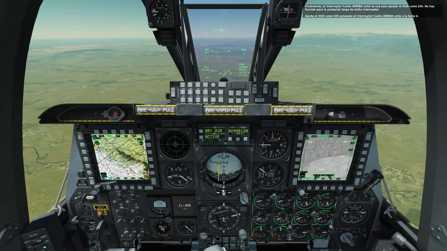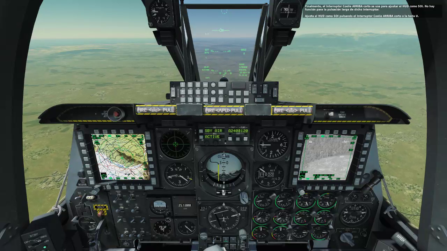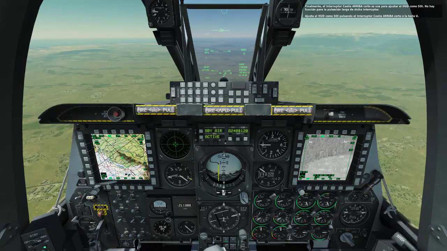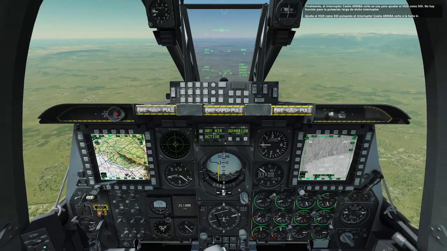Finally, the coolie switch up short command is used to set the HUD as SOI. There is no function for the coolie switch up long command. Set the HUD as SOI by pressing the coolie switch up short command or the U key on the keyboard.